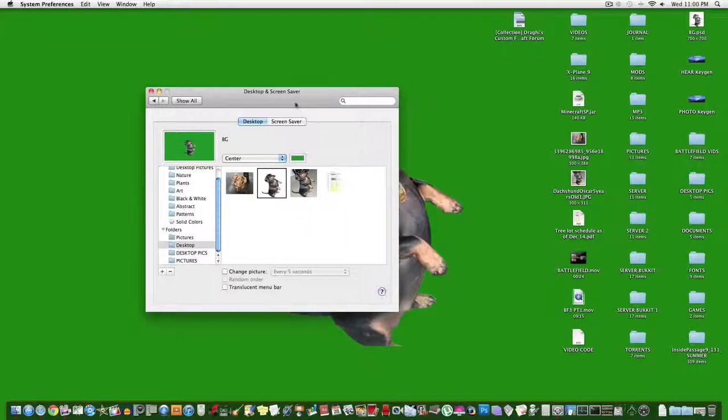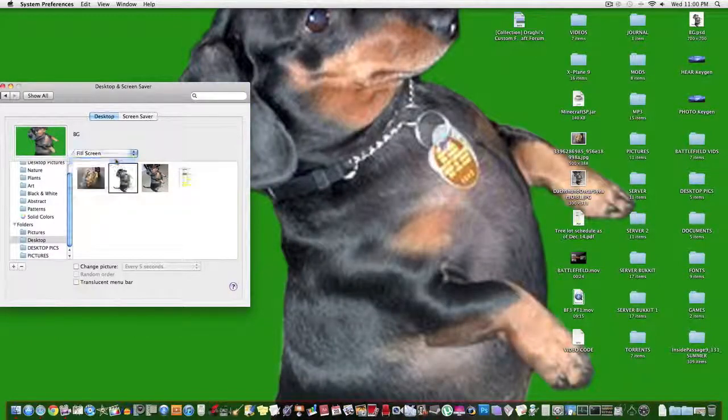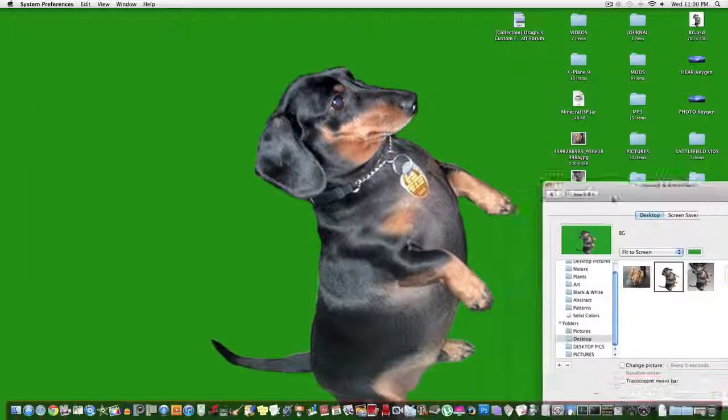As you can see, here's our picture, and if you make it a little bigger, not fill screen, that's strange, but fit to screen actually came in perfectly, so the foot matched good and stuff.